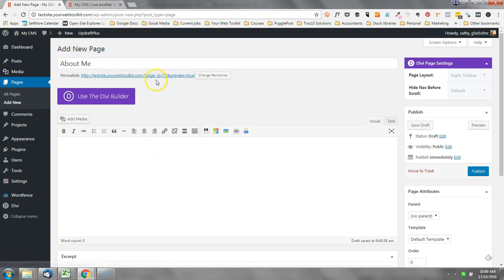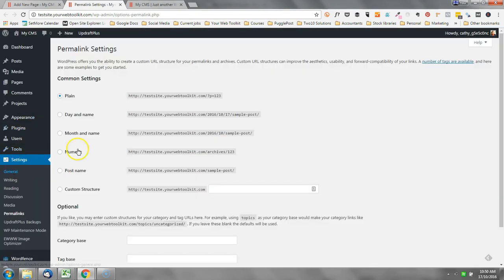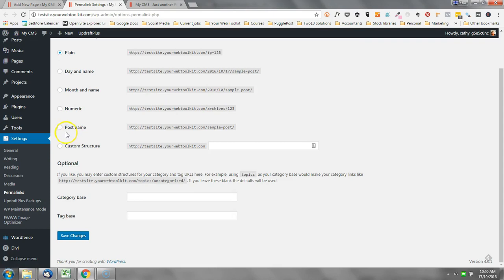And when you create new pages, just double check that the permalink, which is the URL of each page, is not showing all these weird page IDs and numbers. So if it is, just click this Change Permalinks button. It's just taking you to another part of the dashboard where you can change the permalink settings. To get to here on your own, it's Settings, Permalinks. And what you want is to change it to post name.